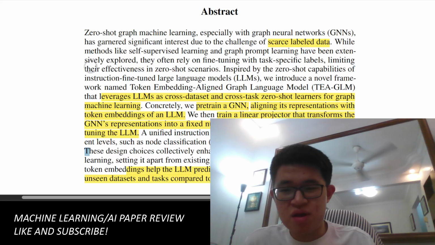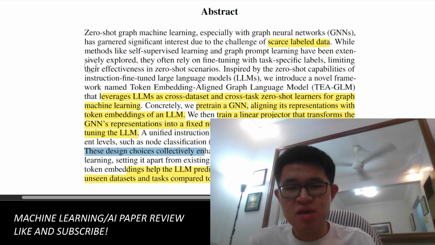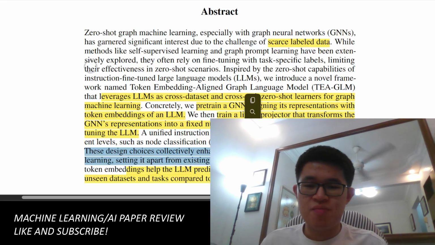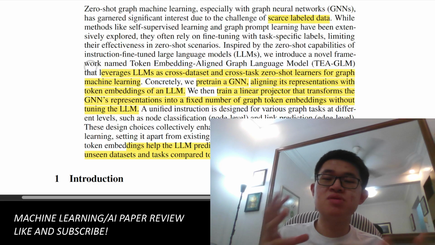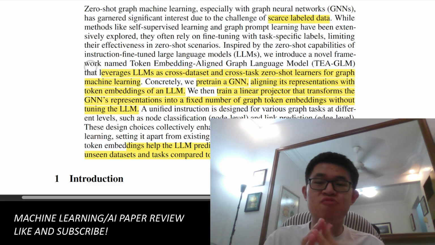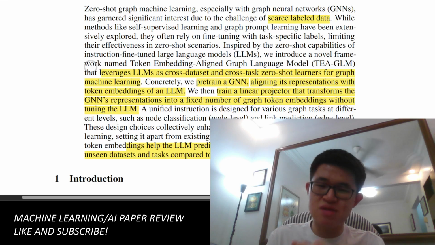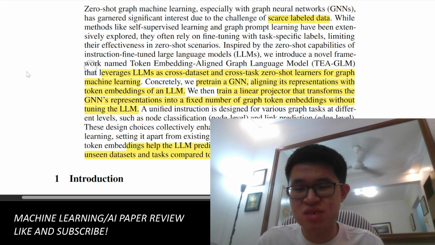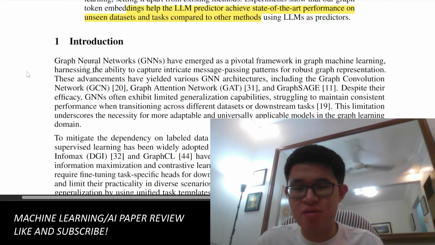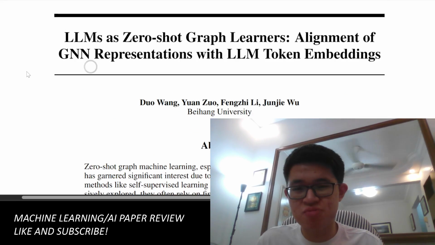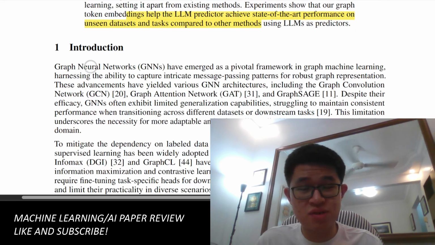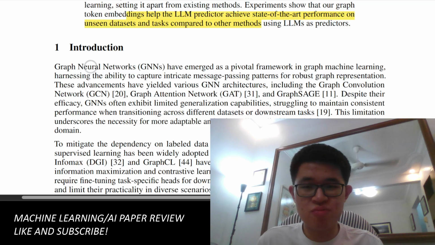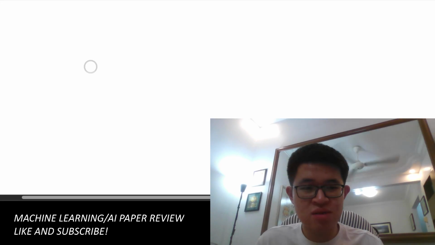They say these designs collectively enhance their approach in zero-shot settings, setting it apart from other methods. And they show that by using their graph token embeddings, it really does help the language model improve its accuracy across test datasets. That's a pretty useful thing to know if you're going to design language models for graph tasks.